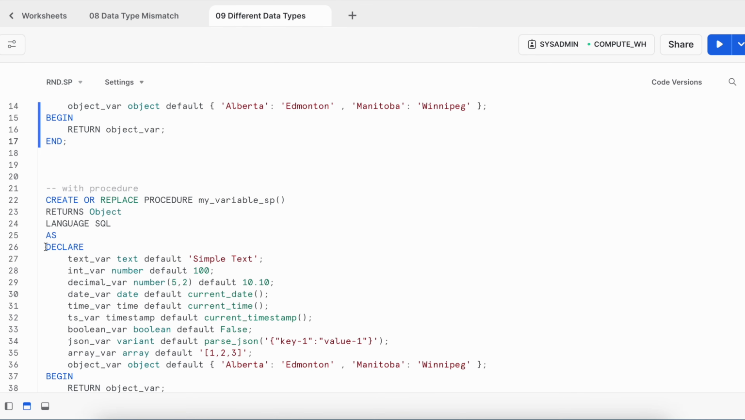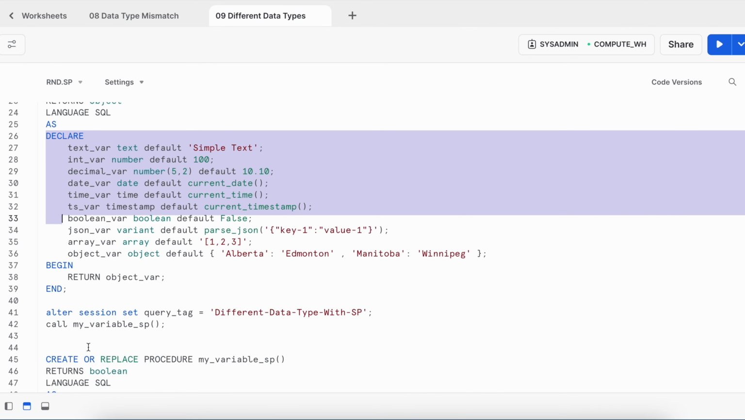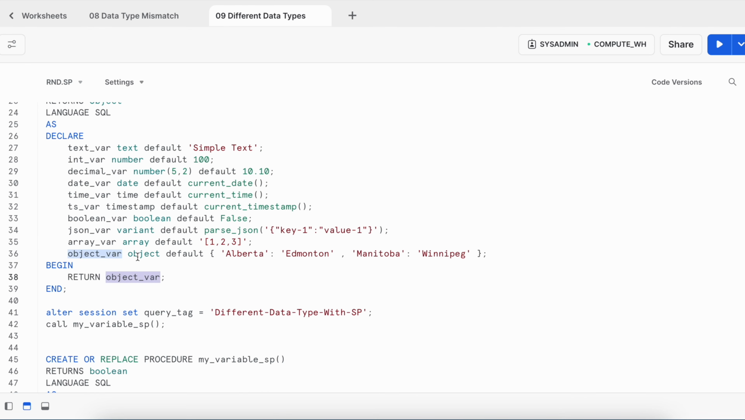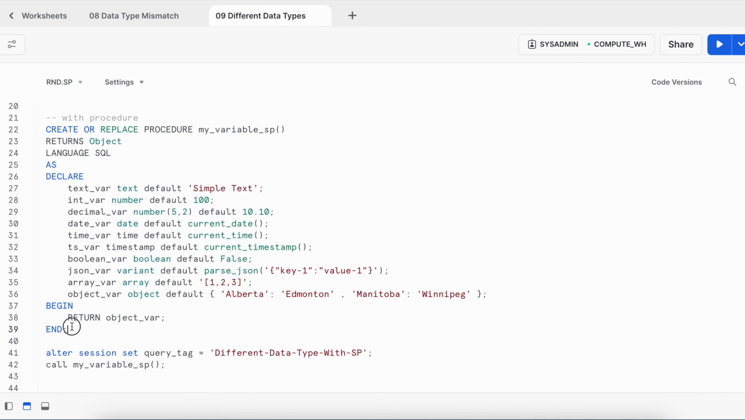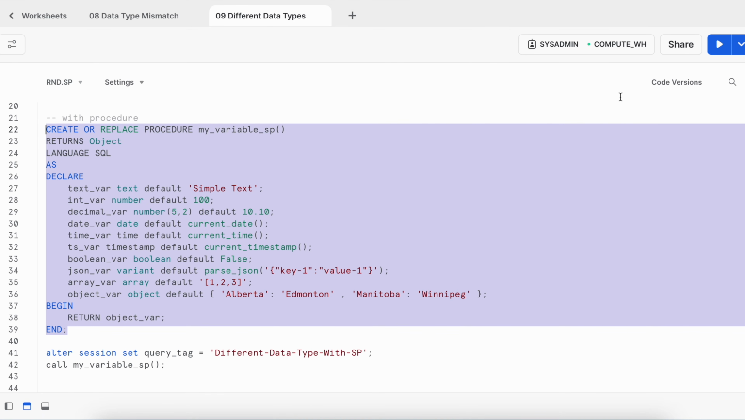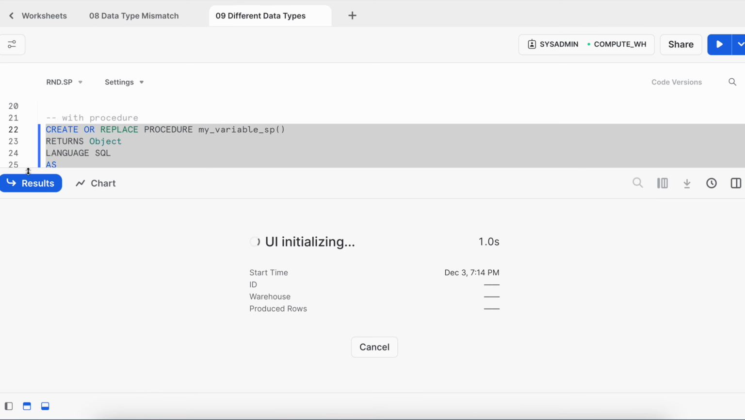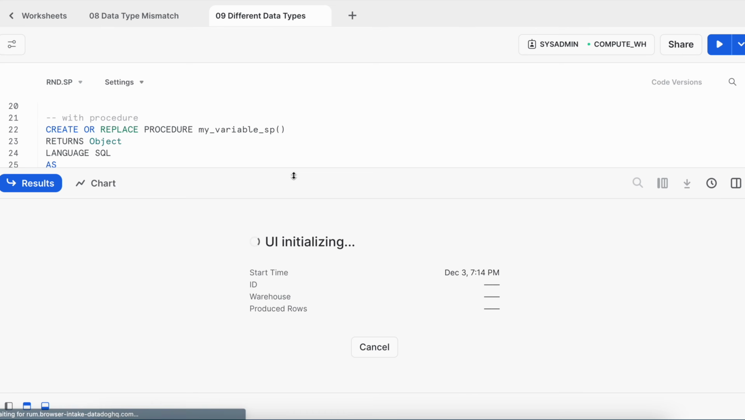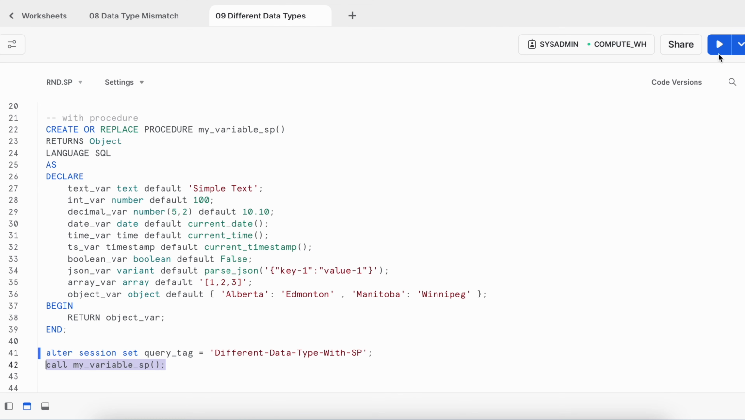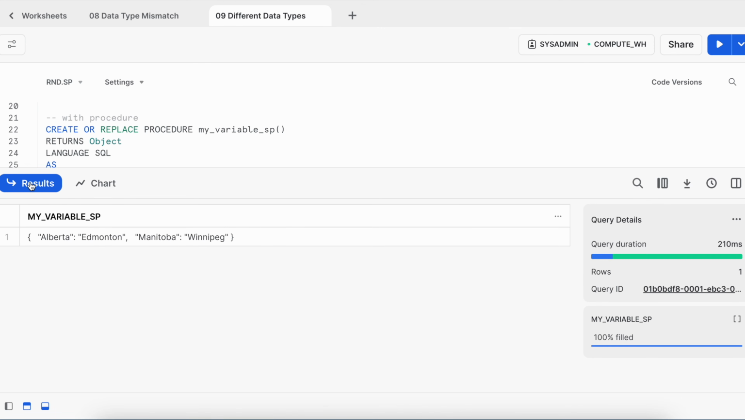Now let's say that I have copied and pasted this entire anonymous block as the body of the stored procedure, and this is returning an object variable from here, and I have to make sure the return value is also the object data type. So let me create this stored procedure. It is created. Let me alter the query tag. Let's call this stored procedure. So this is executed.